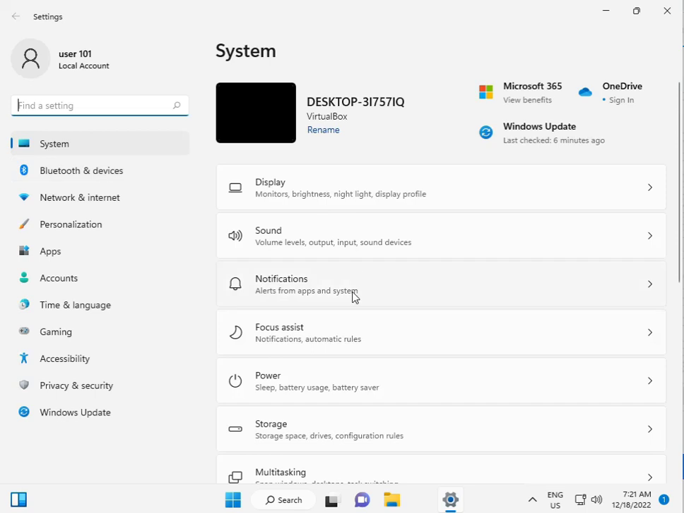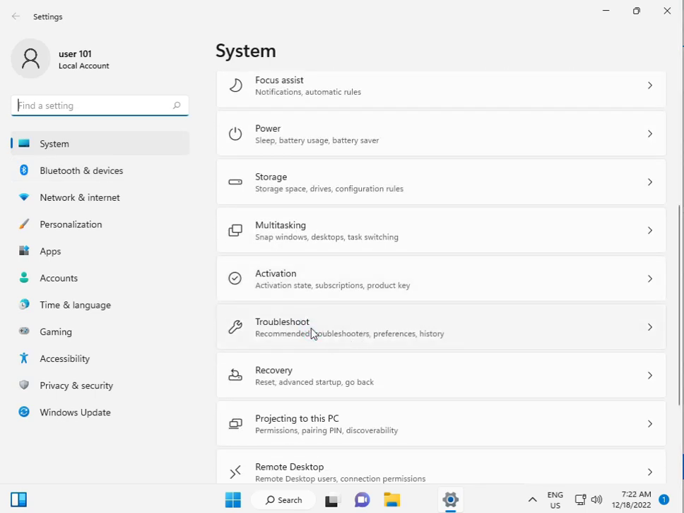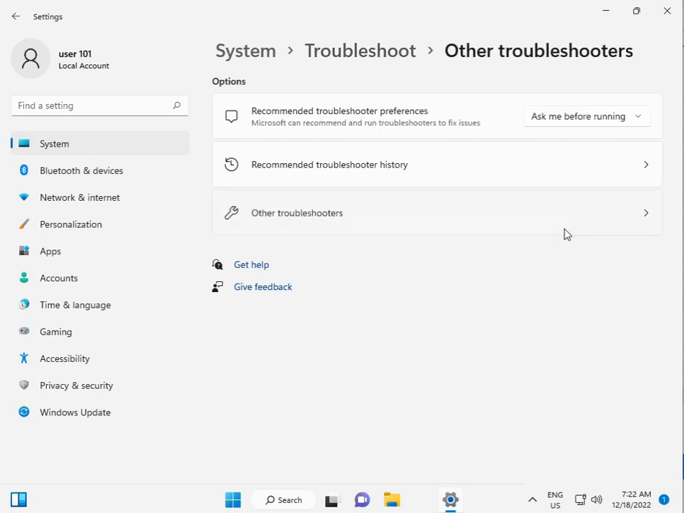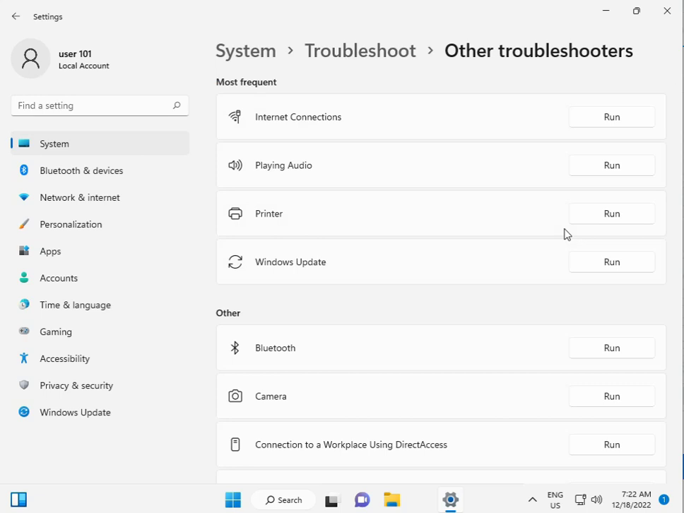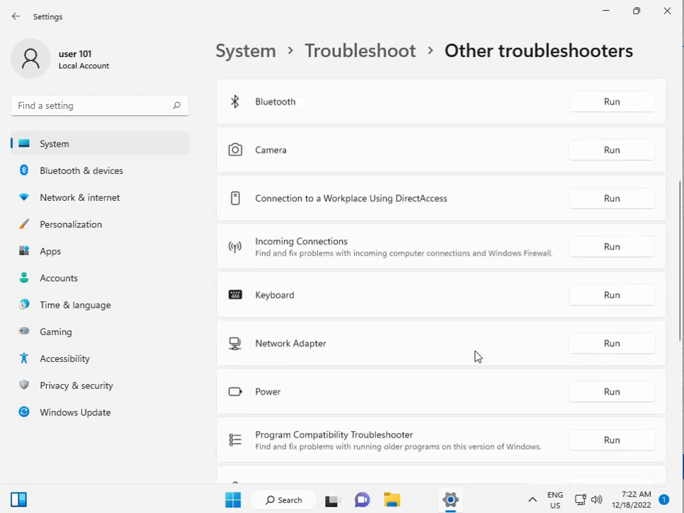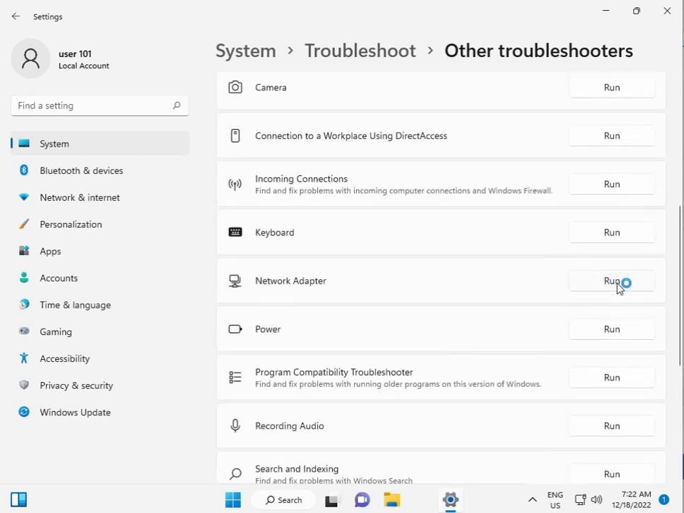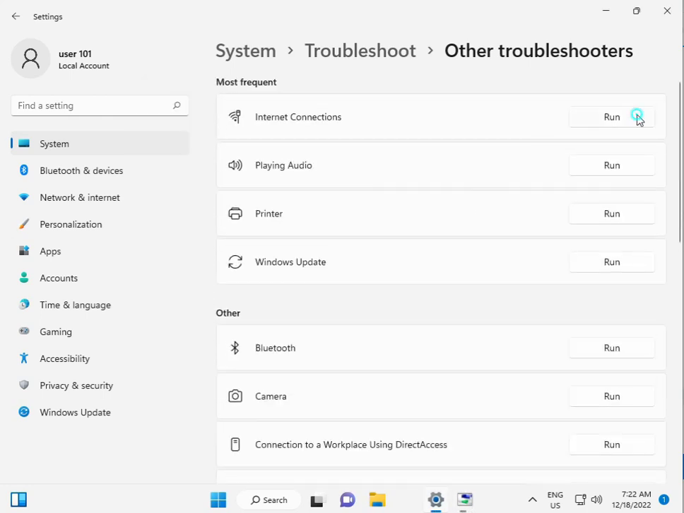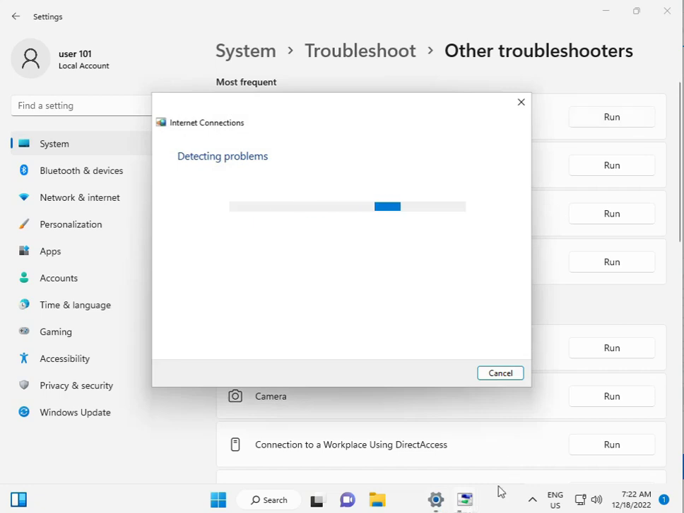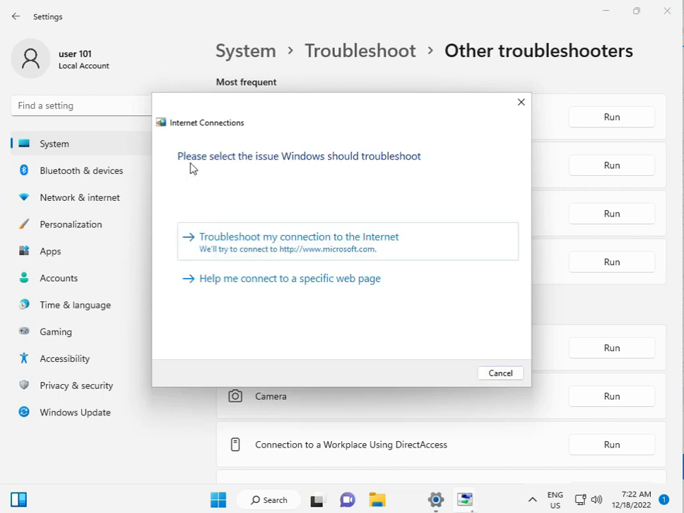select System, scroll down, Troubleshoot, Other troubleshooters, Network Adapter, Run, then Internet Connections, also Run. So guys, please wait a few seconds. At that time all services and all troubleshooters run. You click Troubleshoot.